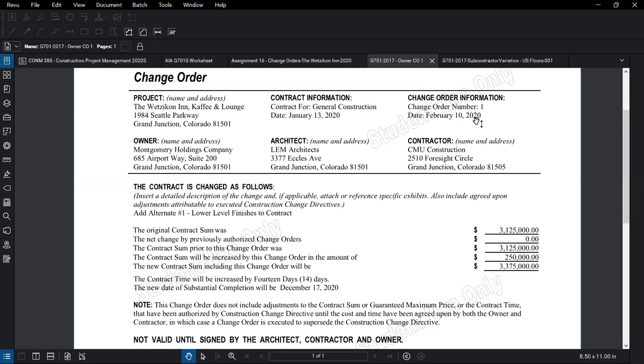Change order number 1 never has anything but 0 in that second line. As we move to change order number 2, 3, 4, and 5, we transfer that information in here from the previous change order. So the third line item, the contract sum prior to this change order, is simply adding line 1 and 2 together, so we don't change since we have no previous change orders.